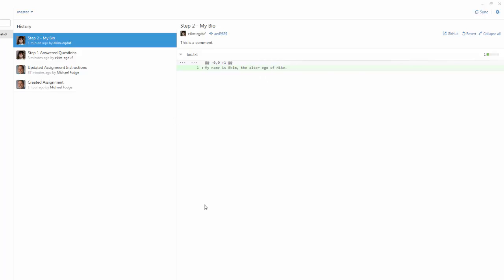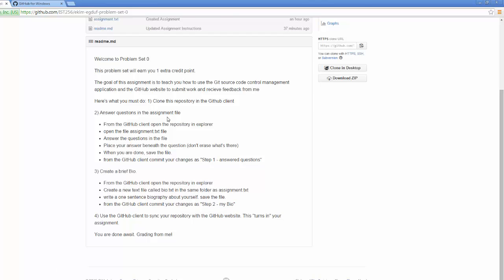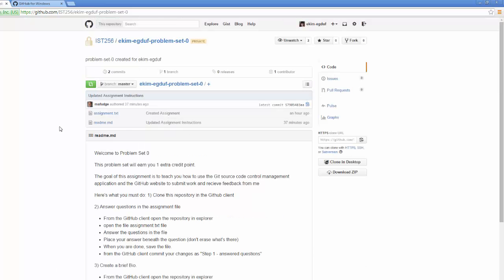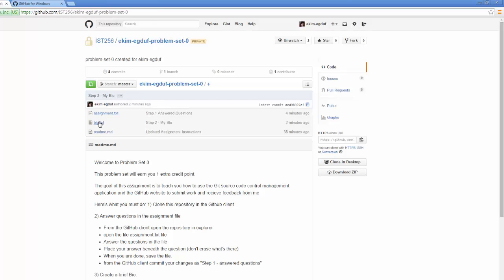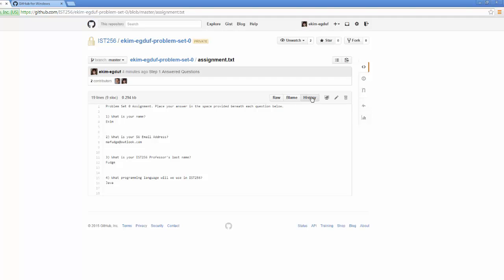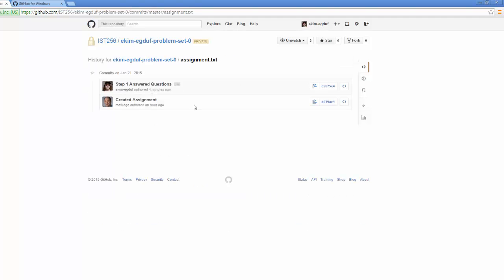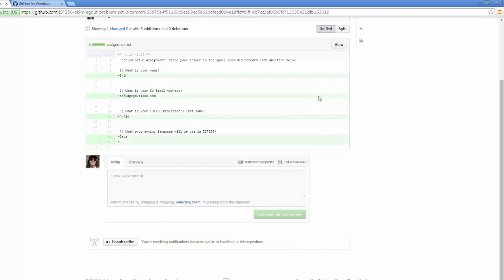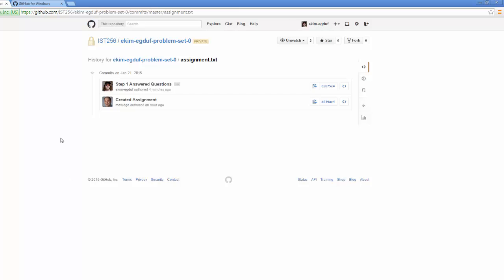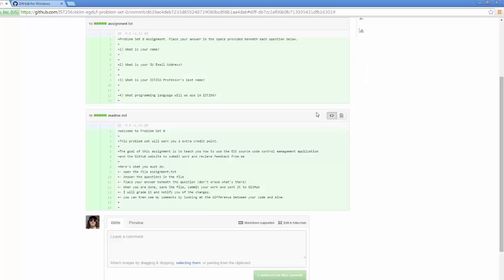Cool. Now what's neat is, what does this look like on GitHub? This is where the real power of using this for managing source code comes into play. First thing that you'll see is if I refresh this page, just going to reload the page, I can see now that bio.txt is up there. And if I click on any one of these files, like assignment.txt, I can look at the history and see how it changed. So there's what it looks like when Ekim got a hold of it, and there's what it looks like when it was created by Professor Fudge.